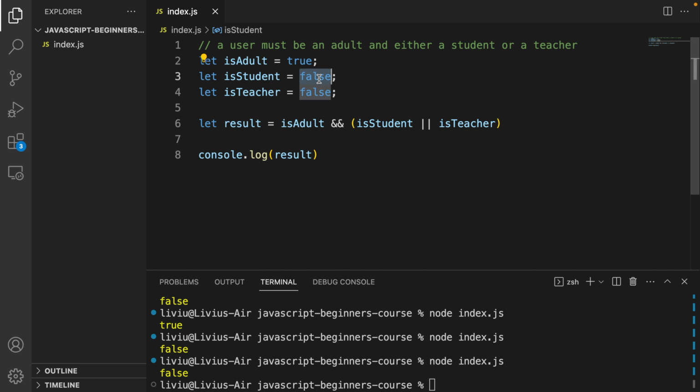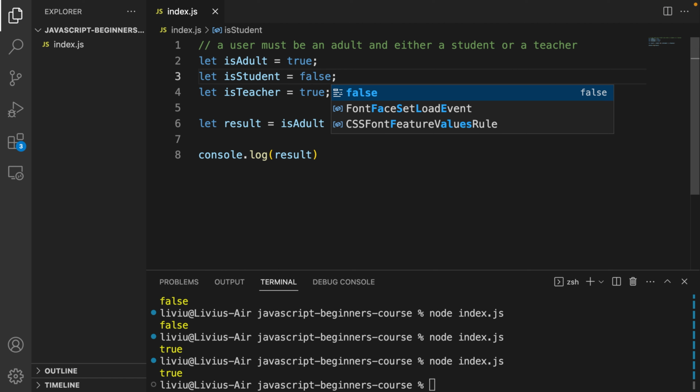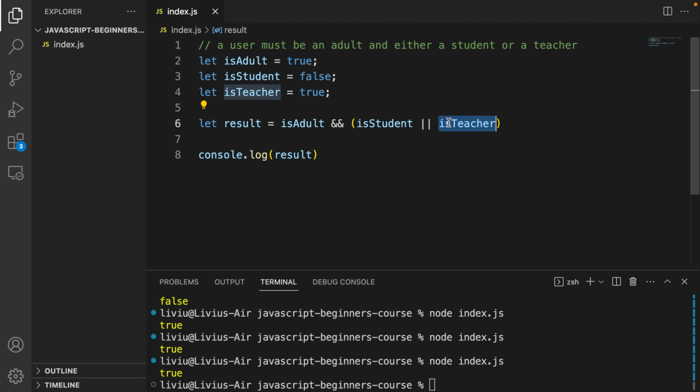But if isStudent is true, then we will receive true. If we also make isTeacher true and run the program, it will also give us true. And if we set isStudent to false, it will also give us true because only one of these conditions has to be met, either isStudent or isTeacher. So in this example, we use parentheses to group the OR operation, isStudent or isTeacher, and then combine it with the AND operation, isAdult and. The result is true because the user is an adult and a teacher.